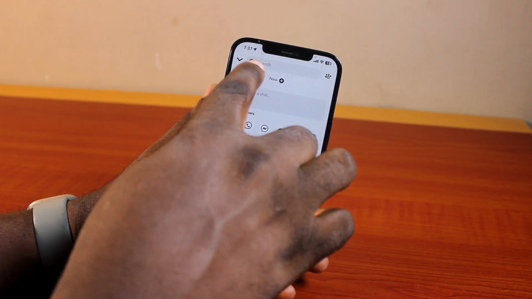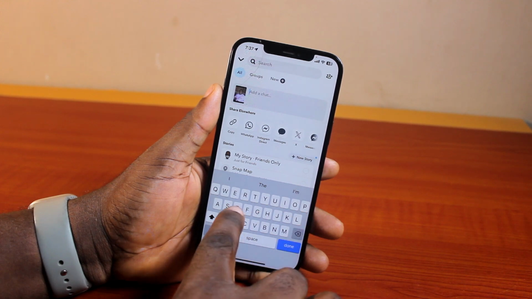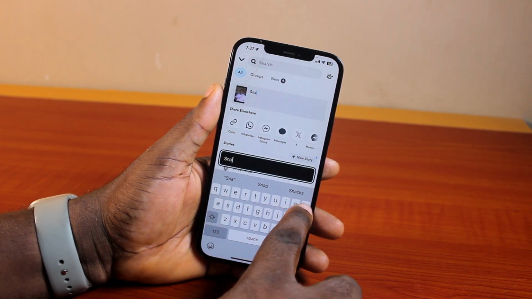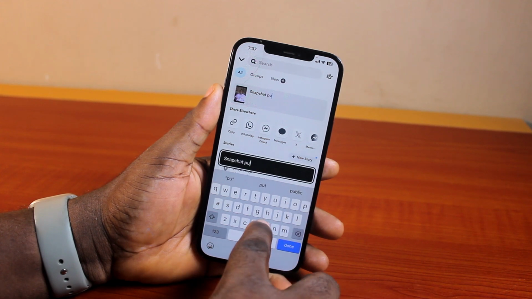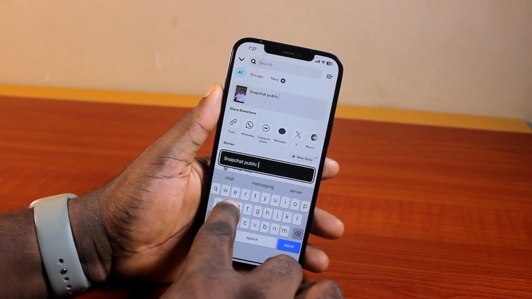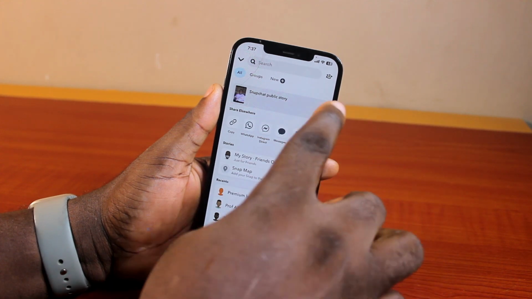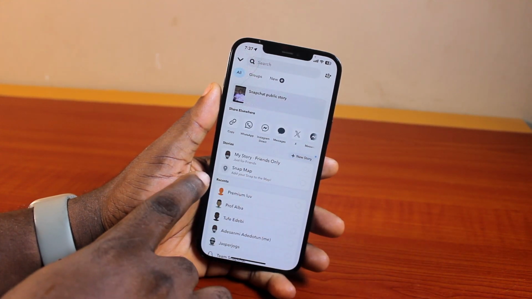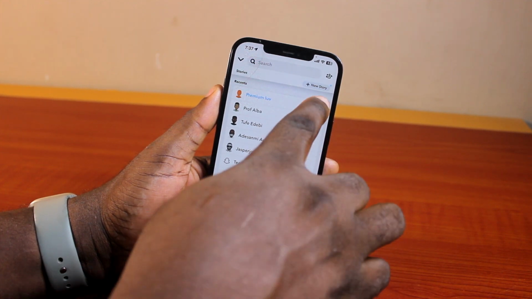You can just click on that and describe the story. So just say Snapchat public story, or write whatever you want to write here. So I'm just going to say Snapchat public story. Then again, you can also send this story to your friends directly by checking their name here.